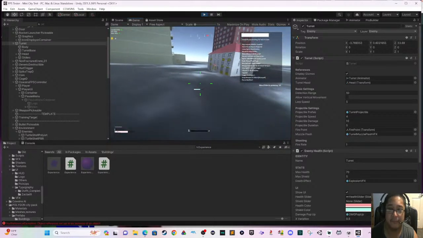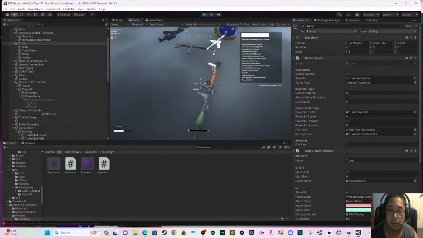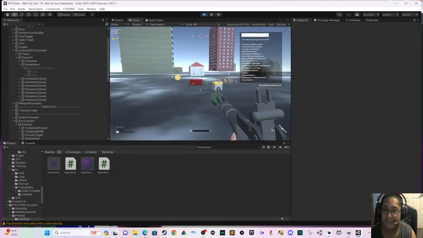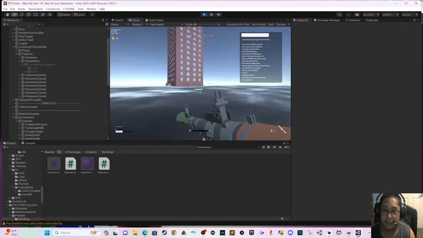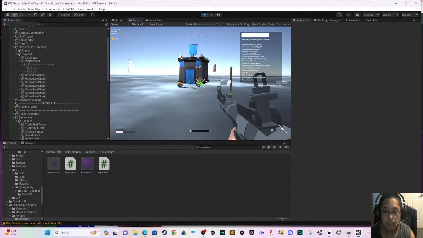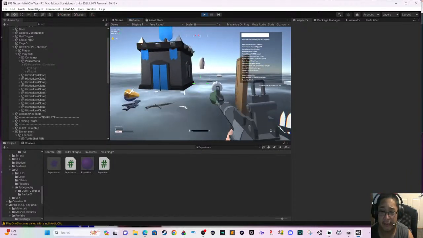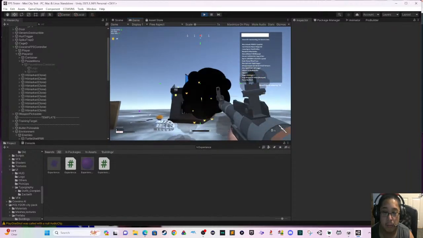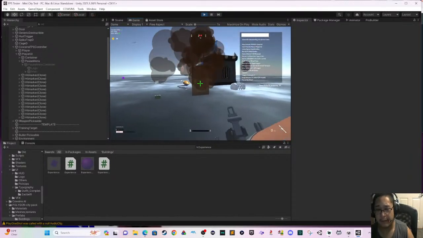Now I can actually carry this box. Let me see if the turret will destroy the box. No, it will not. Yeah, it destroyed the turret. I like this rocket launcher. The developer did a very good job with the model. So right now, the target lacks collision. The door has collision, but as you can see, it cannot destroy it.